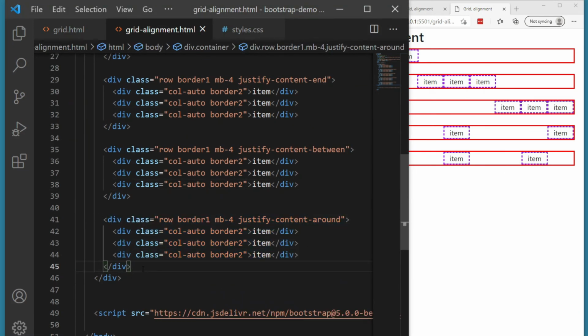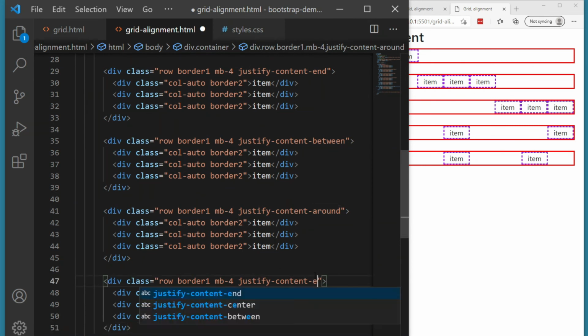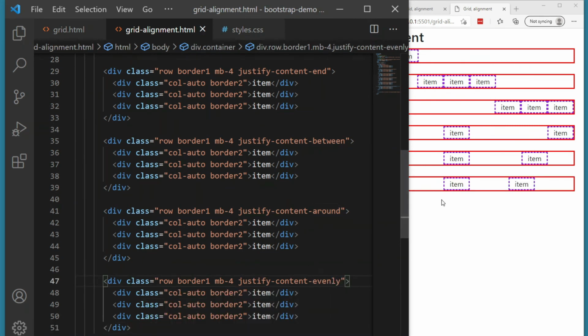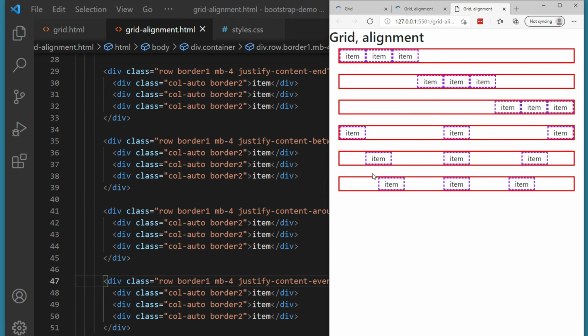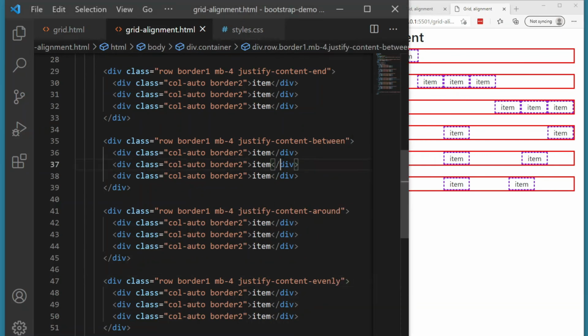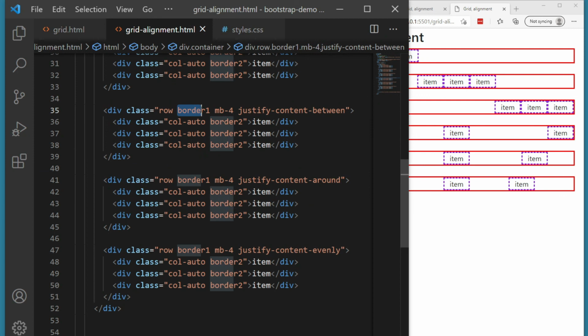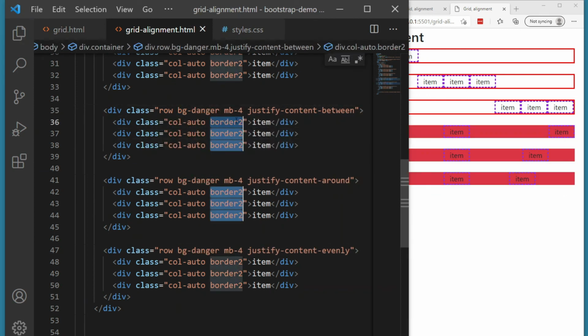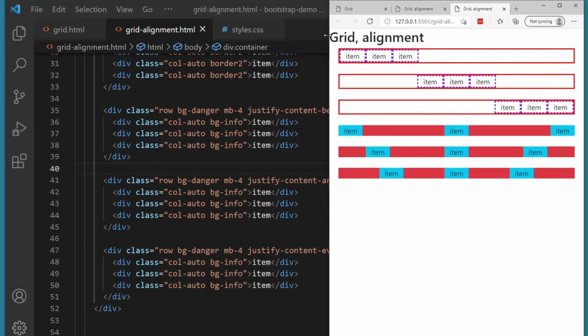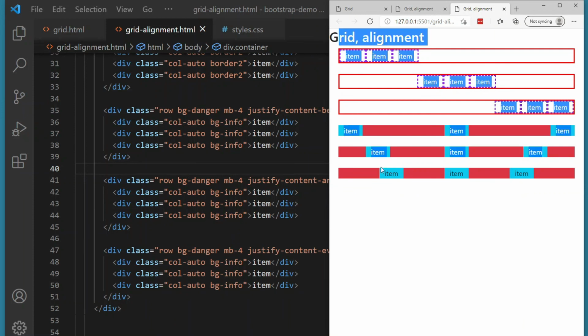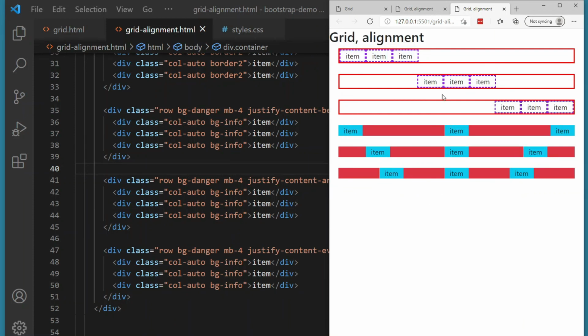If that's not the look we're going for, we can try justify content evenly. So now there is truly an even amount of space between each item and between the items and the edge of the rows. And to make this all a little bit easier on the eyes, I'm just going to replace some of my border properties with background properties. These classes are very easy to apply, and it's all built in through the Bootstrap grid using Flexbox, so these are very handy ways to align content and control how things are placed on your page.